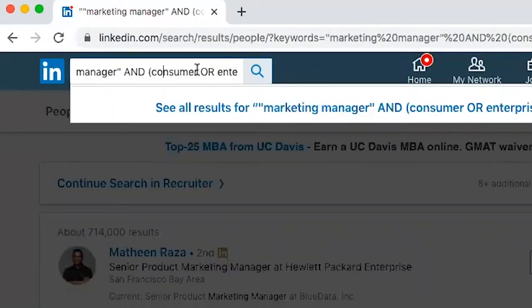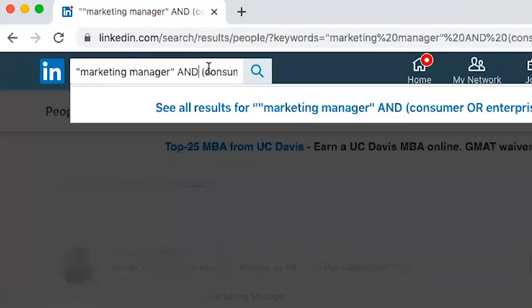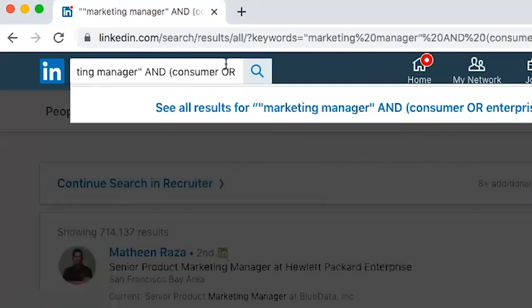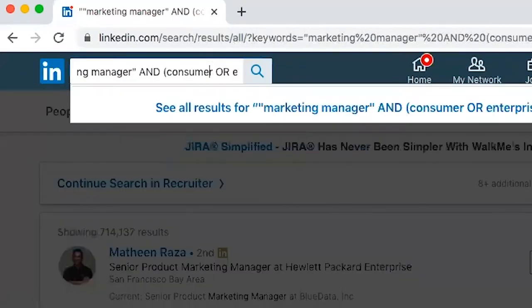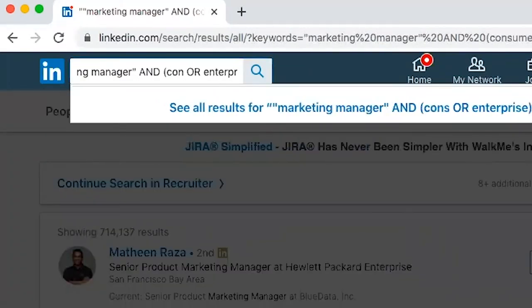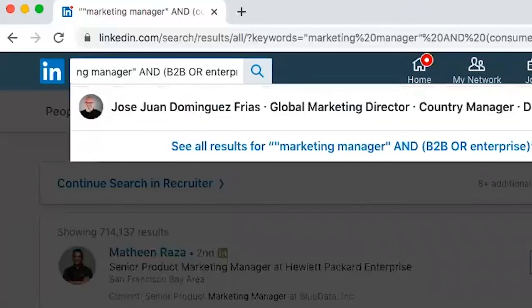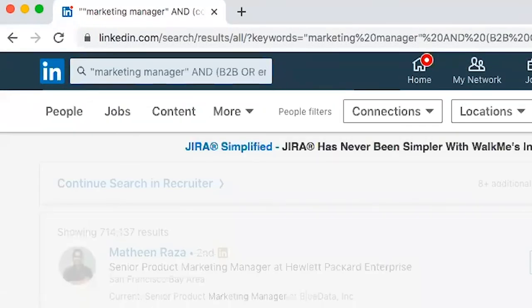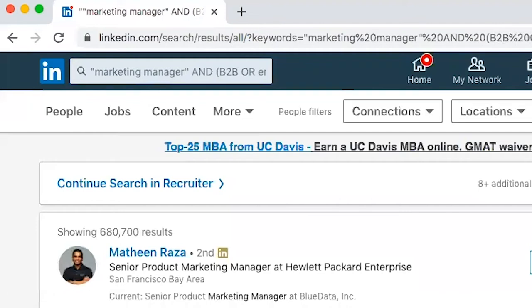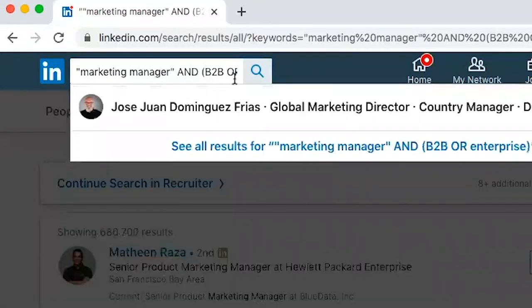Or say, for example, if we go back to enterprise, I also mentioned the idea of having B2B as an example of enterprise as well. So we could do B2B in here or enterprise. And so now we're looking at more the enterprise level people, where they're either enterprise or they're calling out B2B specifically. So this can be really good if you have multiple words that are getting at the same thing.